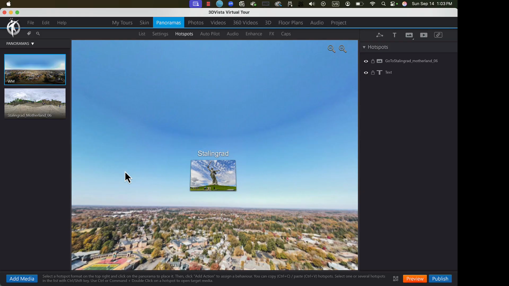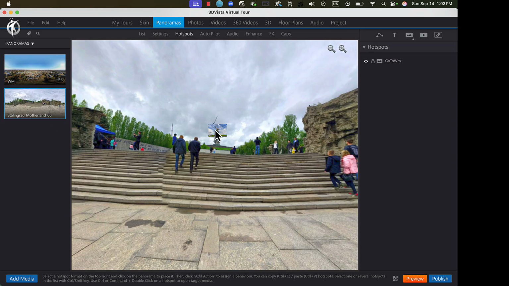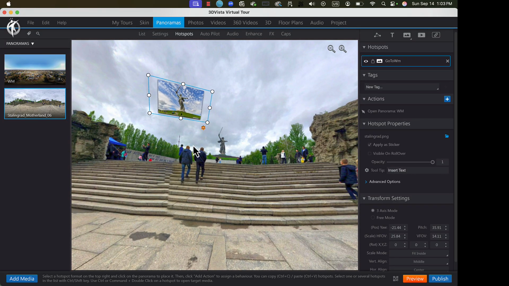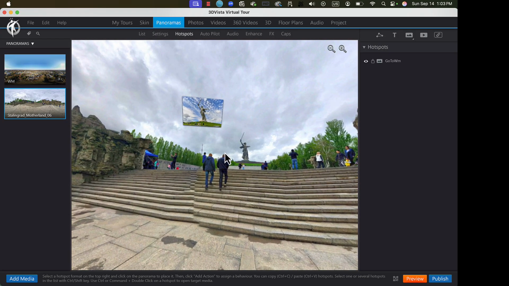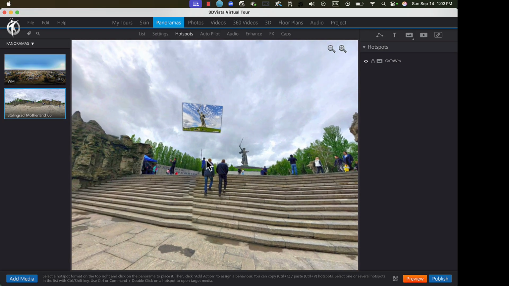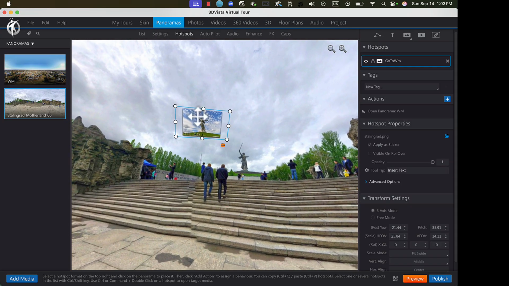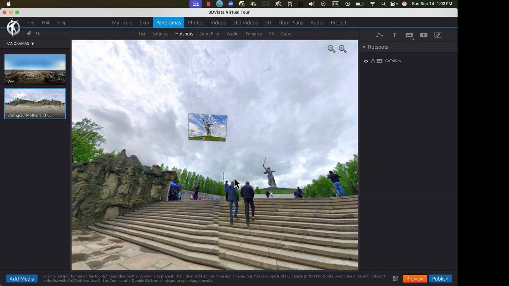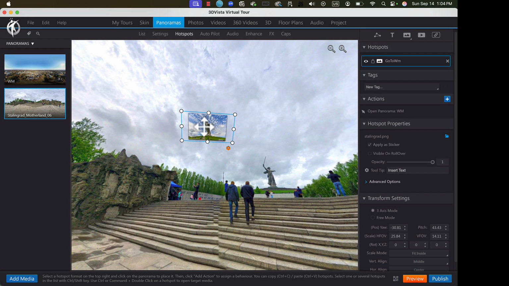Now we have to have that return view. So let's go to the Stalingrad Motherland. And you'll notice that it created that hotspot of the Stalingrad Motherland, and it's kind of weird to have that Stalingrad Motherland be the return hotspot. I don't want that. I'd like maybe William and Mary to be the return hotspot. And I don't want it to be right in front of the statue, so let's put it up in the sky there.